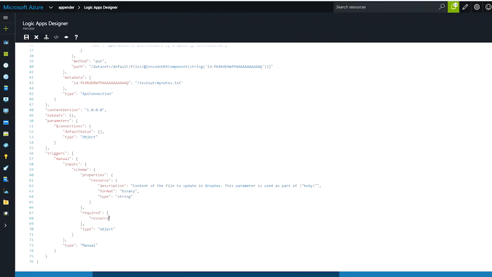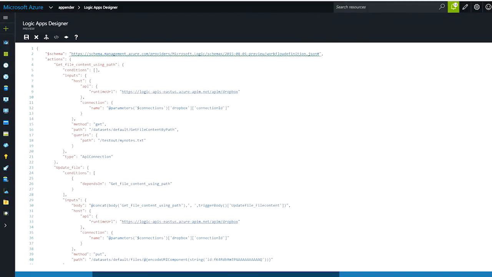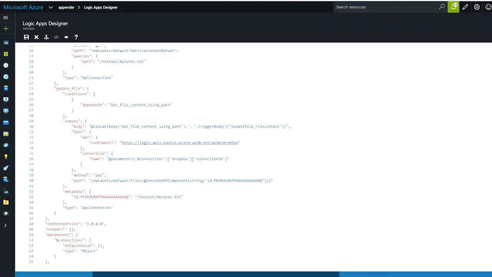And where it's referenced, if I look at my actions, there were two actions. There was get file content using path, so that got the content of my file, and then I was appending it, so I used update file content. So instead of using the trigger body update file content, I changed the JSON property to resource. Let's also do something more interesting. Instead of a comma, let's do a line feed. So now we're constantly having an append to the end of the file. So I can go ahead and save that.